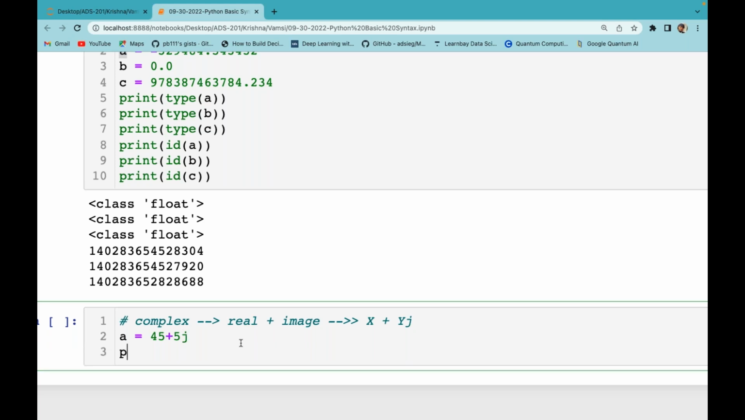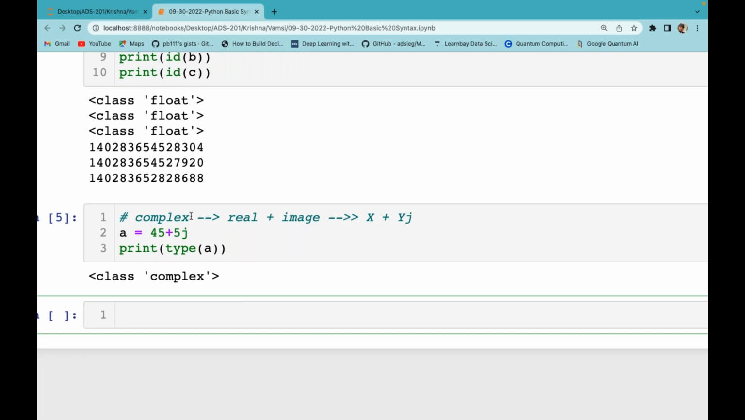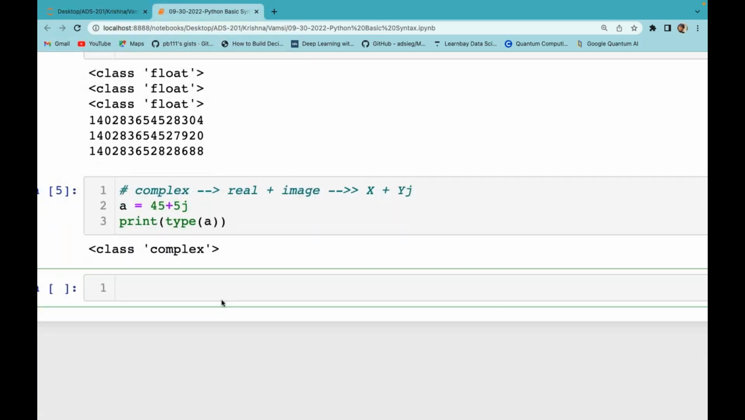When a number is followed by j, then it's an imaginary number. That kind of data type we call the complex data type. Clear? So here 5 is the y and x is 45. So x is the real number 45 and 5 is your imaginary number. Okay, this is about complex.